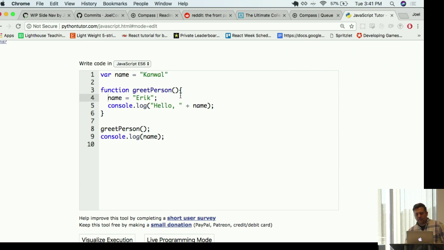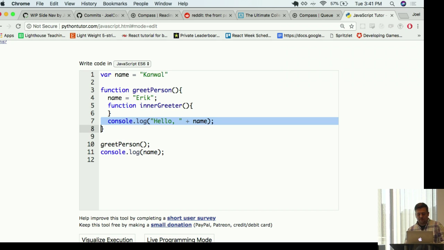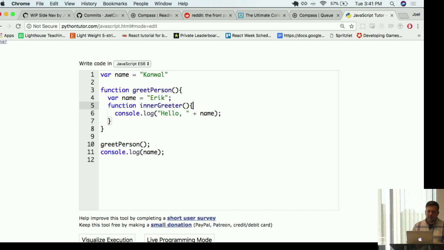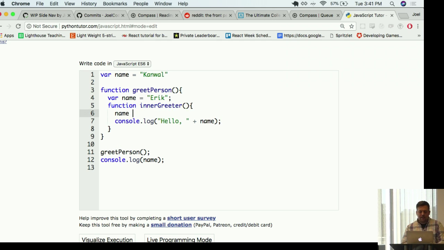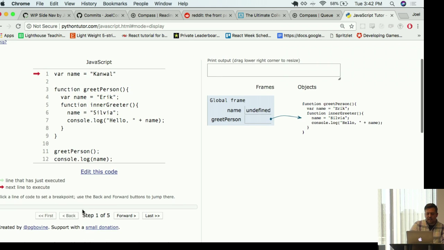All right. Now, what would happen if I made a function here called innergreeter? And I said name equals Sylvia. Okay. So we're going to get down here. Visualize execution. Of course, nothing's going to happen because I didn't call it.